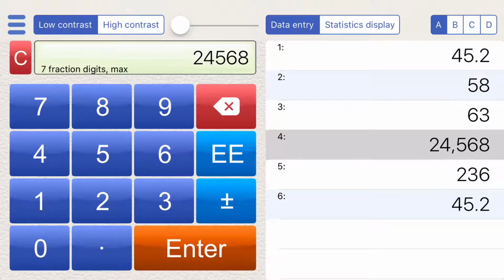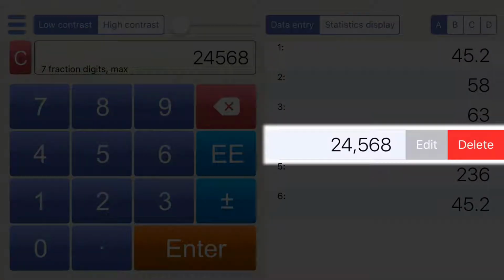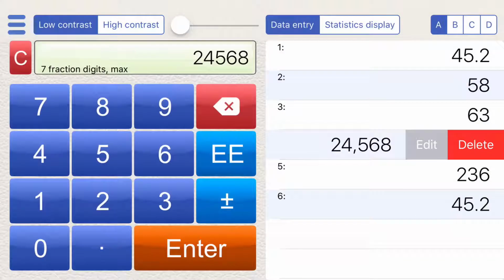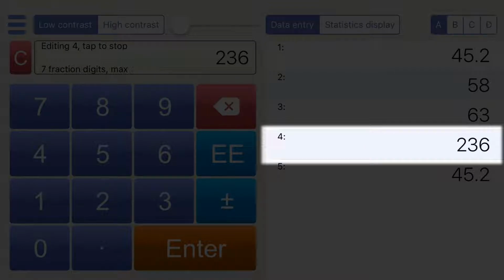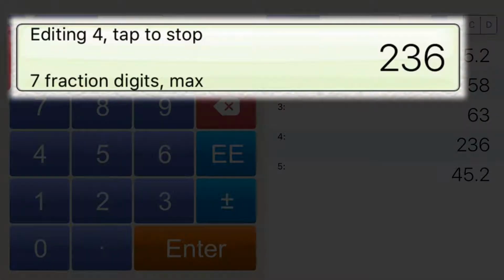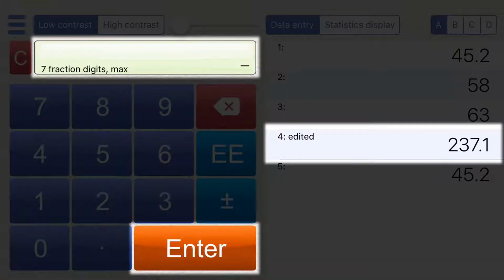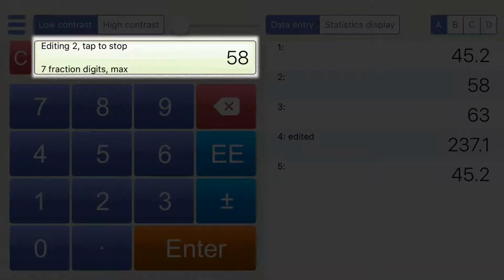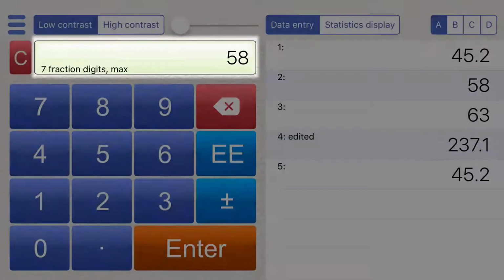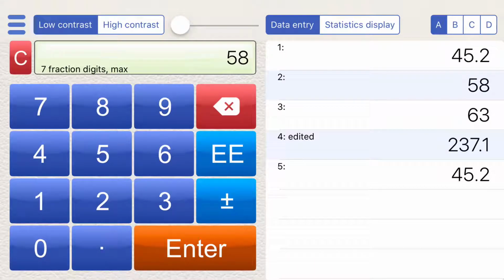The list can be edited by swiping left on the value that you want to edit and choosing either to delete that value or edit, which will bring the value into the edit box where you can correct it, hit enter, and the edited value goes back into the location that you chose. If you start editing a value and then realize you don't want to do that, you simply tap the edit box and that'll stop the edit operation.